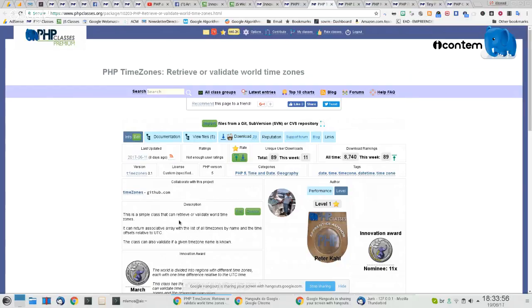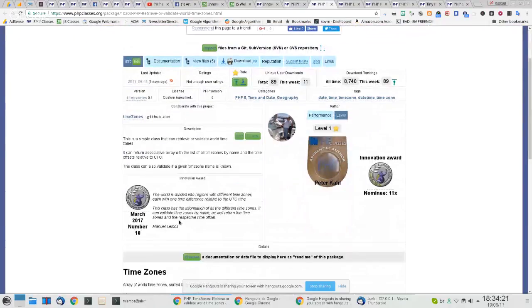So if you have to deal with time zones in your application, this package can be very, very useful because, you know, in the world there are many time zones, and it's something that you probably don't have hard coded in your applications, but this package can actually be used for that.